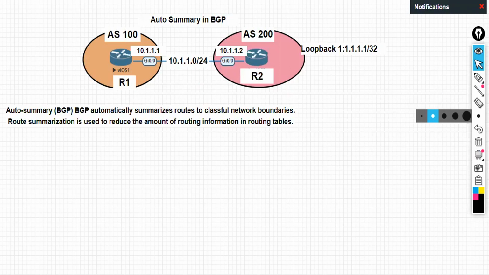Today we're going to learn about auto summary in BGP. So first of all, what is auto summary? Auto summary automatically summarizes the routes to classful network boundaries, and route summarization is used to reduce the amount of routing information in your routing table.